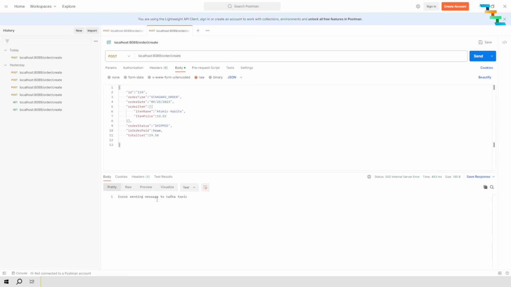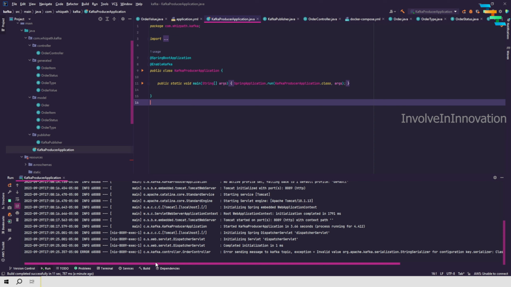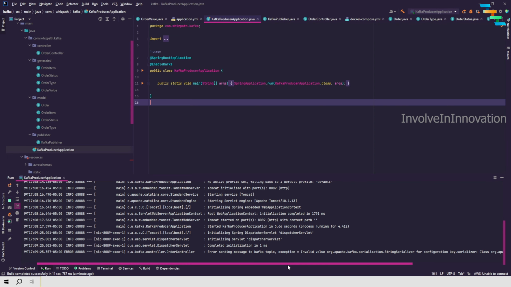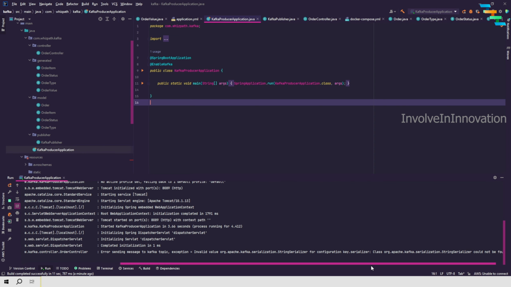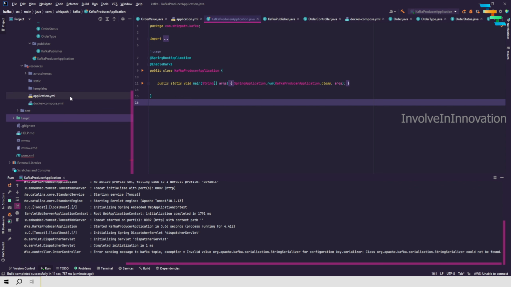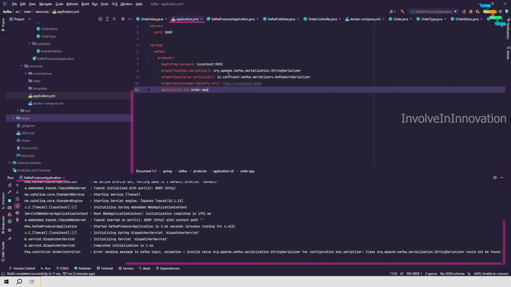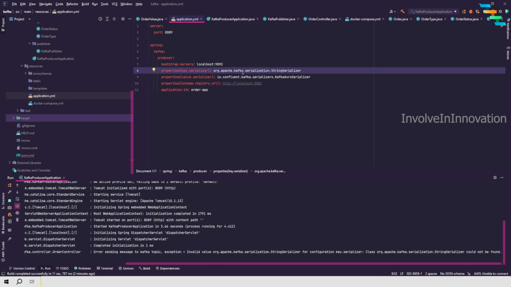Now here we have the URI as order/create, the method is POST, and click send. Error sending message to Kafka topic. Now we will go and see what error we are getting. It says invalid string serializer. So go to the application.yaml, org.apache.kafka.common.serialization.StringSerializer, and here we are missing "common". So the package name is wrong here.